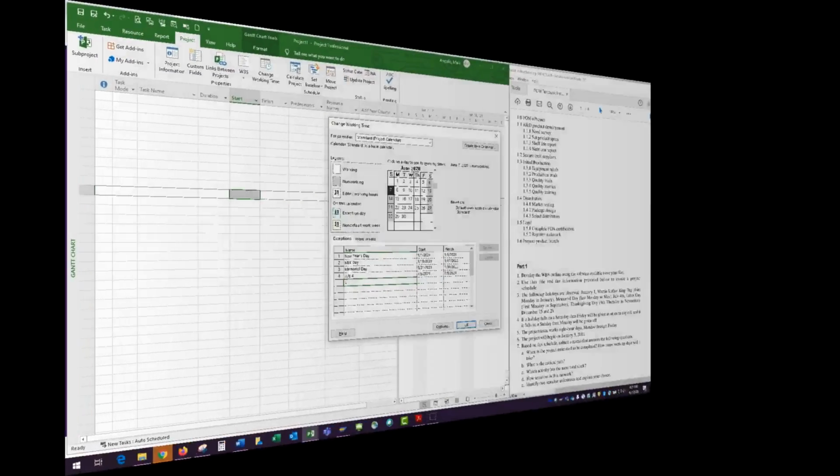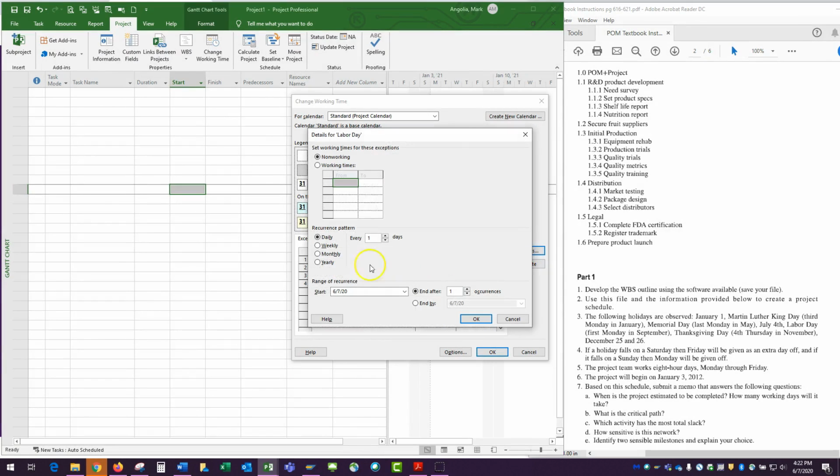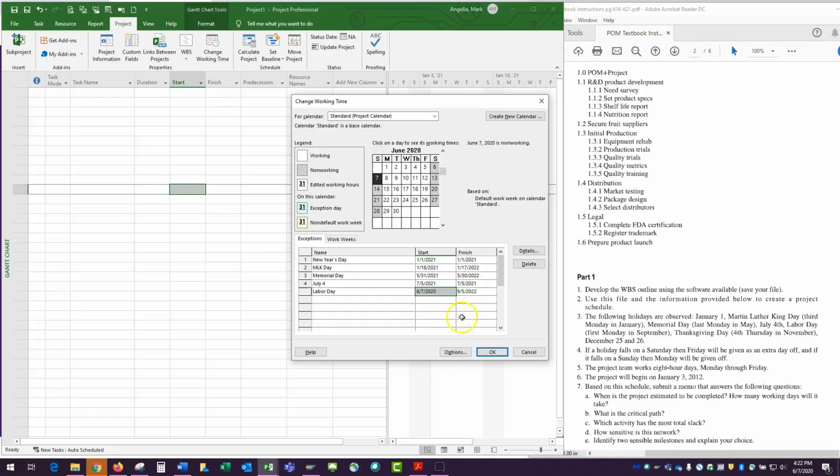Let me show you again how you do the ones that are not fixed dates, like Labor Day. And I'll come here, then I'll select Details, and I'll do a yearly, and I'm going to do Labor Day as the first Monday of September. And actually, if I leave today's date here as June 7th when I'm working on this, I can make this go 2 occurrences. And you can see now it's going to work all the way through the year 2022. And go ahead and click OK.